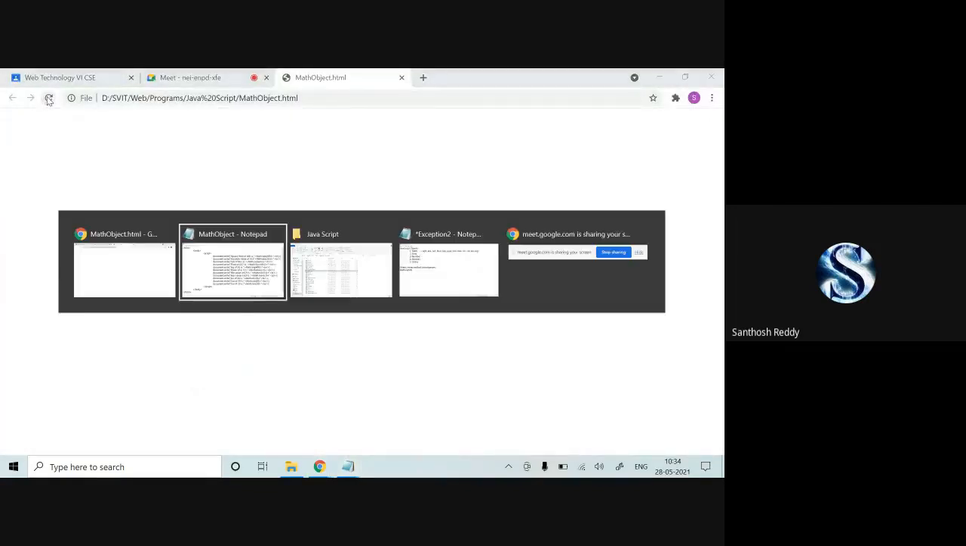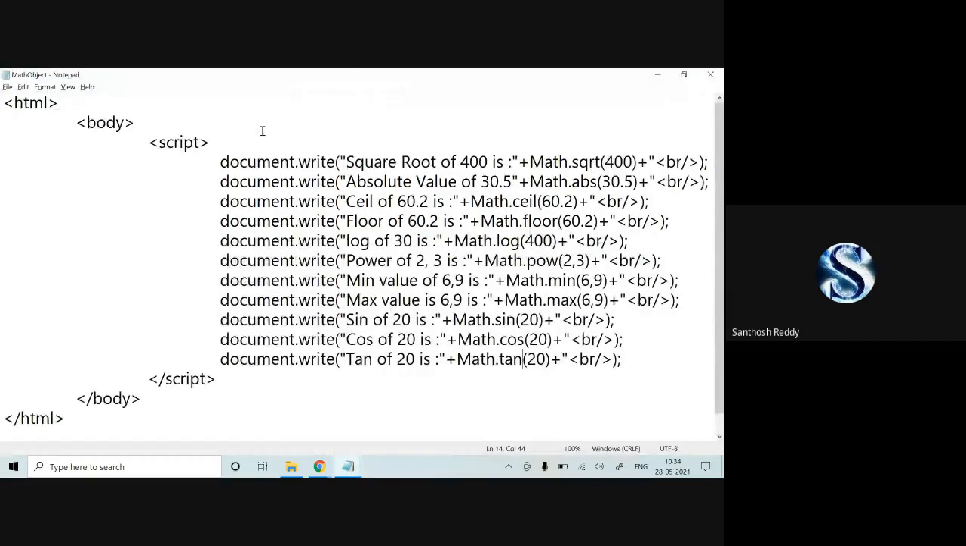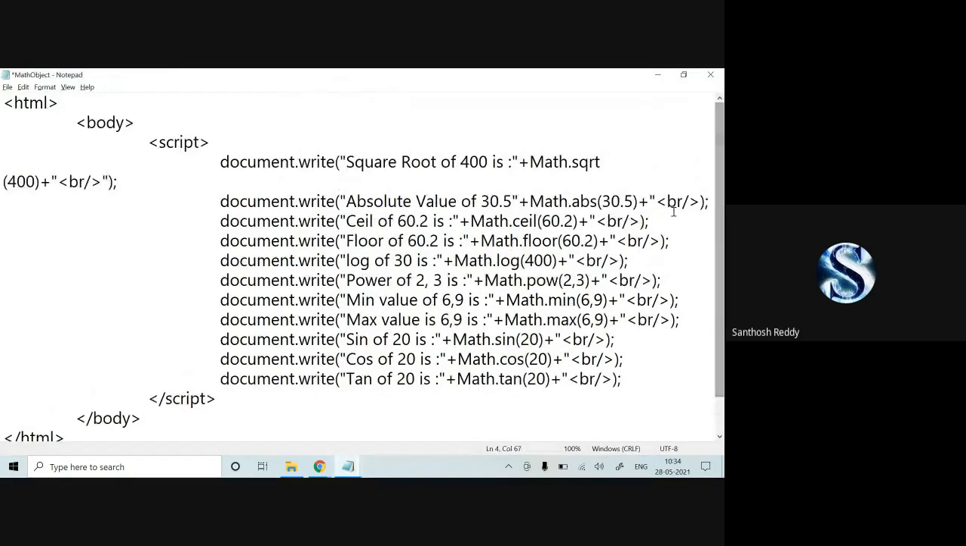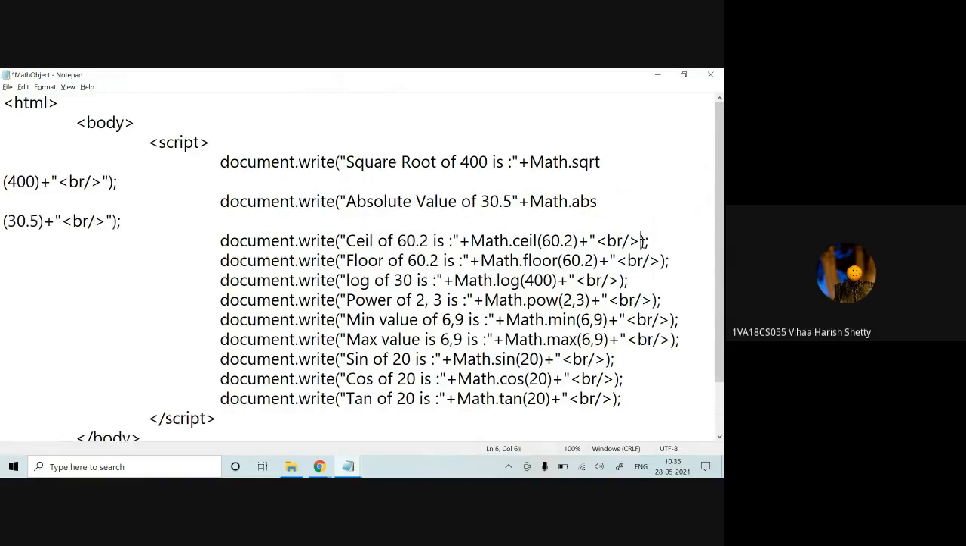Now I'll save it as math object completely. I'll go back to the document here and I'll refresh now. Oh, somewhere something went wrong. So double quotes before break.